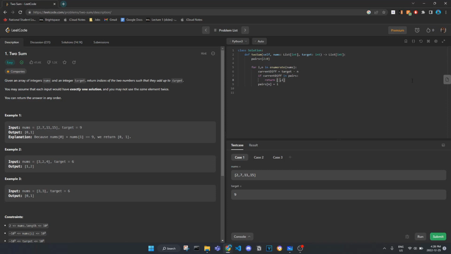That sounds a little bit confusing, but I'm just going to write this out and it might clear it up a little bit. All we're going to do is take pairs and return the value at current diff, right? Because the way we've done this is the keys are the values. So if current diff is the value we need, hey, just return the index of the value we need. So right here, that's what we're going to do.